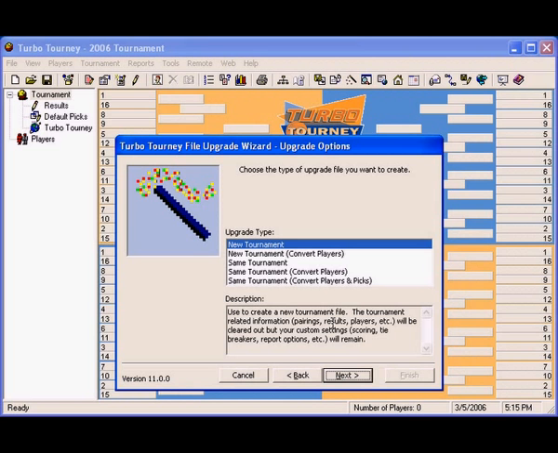And now I have some options here to change the tournament information. So instead of using what was in the old file, I'm going to call this one the 2006 My Pool. And the tournament year for this year is 2006. For contact information, I can either put in some new contact information or use what's in the file already. And I'm going to choose to use what's in the file.